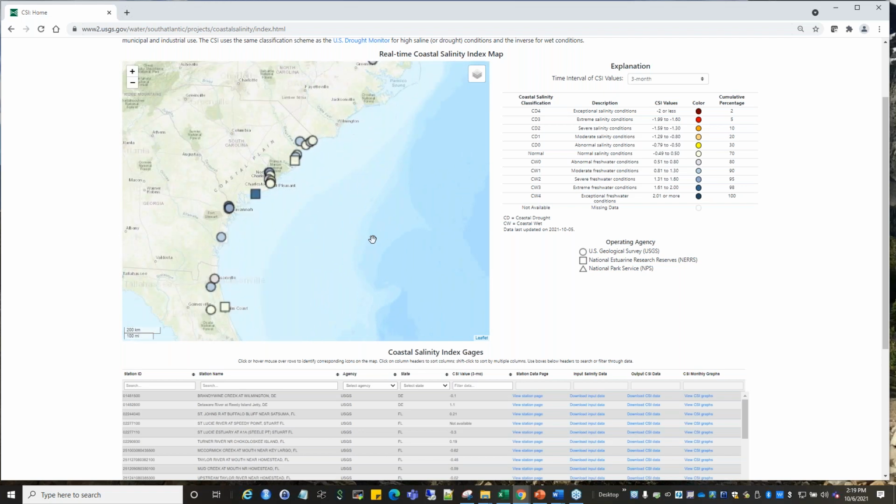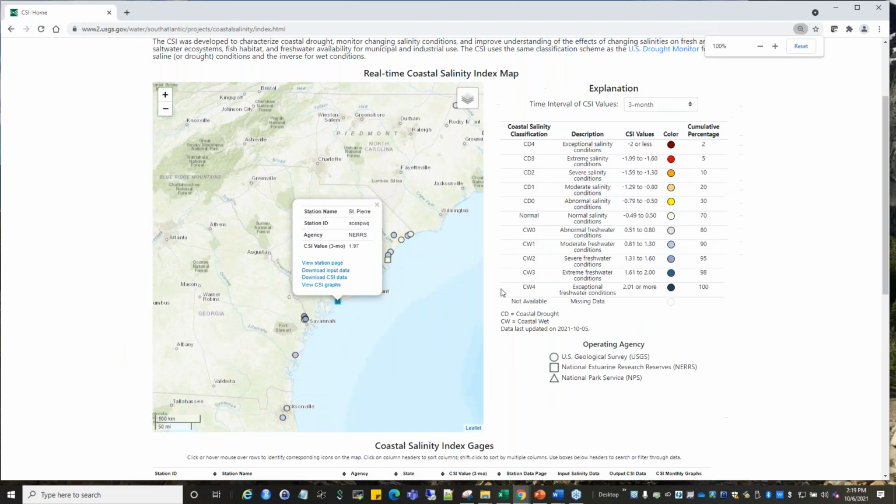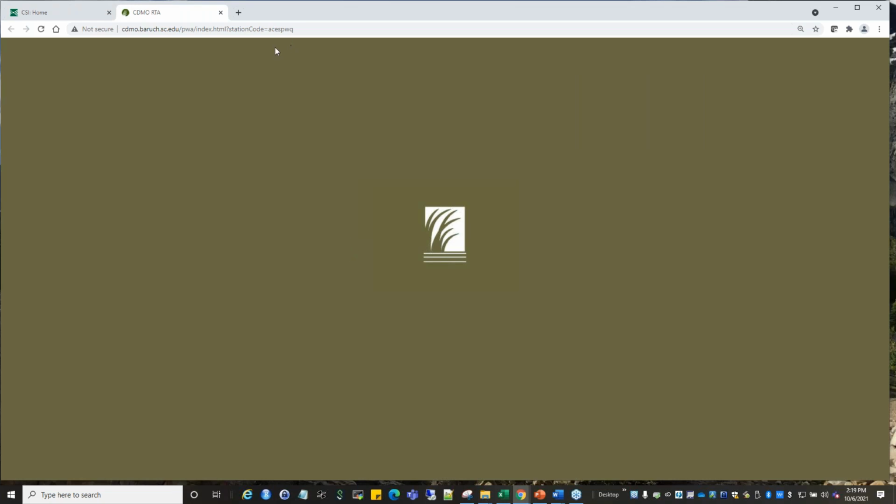If we move in on the interactive map here to South Carolina, we click on a gauge of interest. Here we have, we click into this site. This is near station. It's called the St. Pierre station. And this pop-up box shows the station name, station ID, agency, the current CSI value for the interval of choice. So the 1 month or 3 month CSI is shown here.